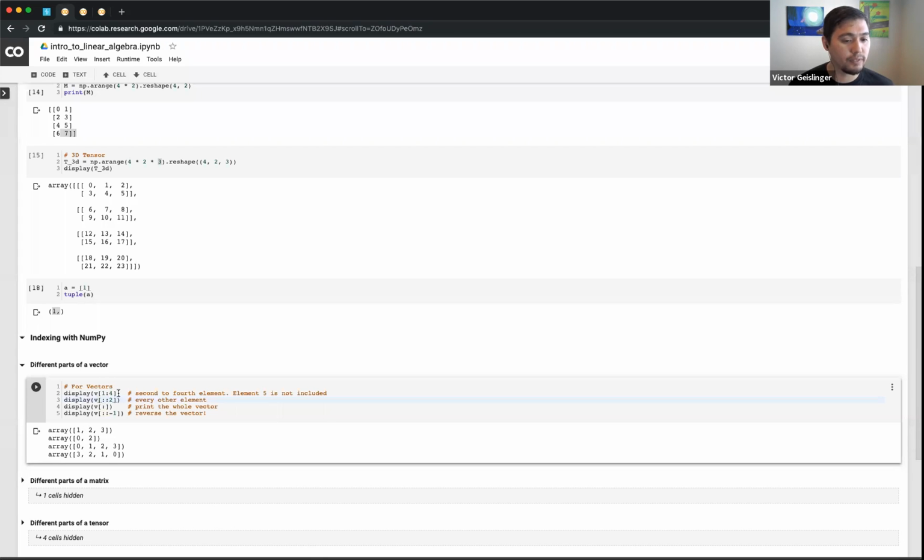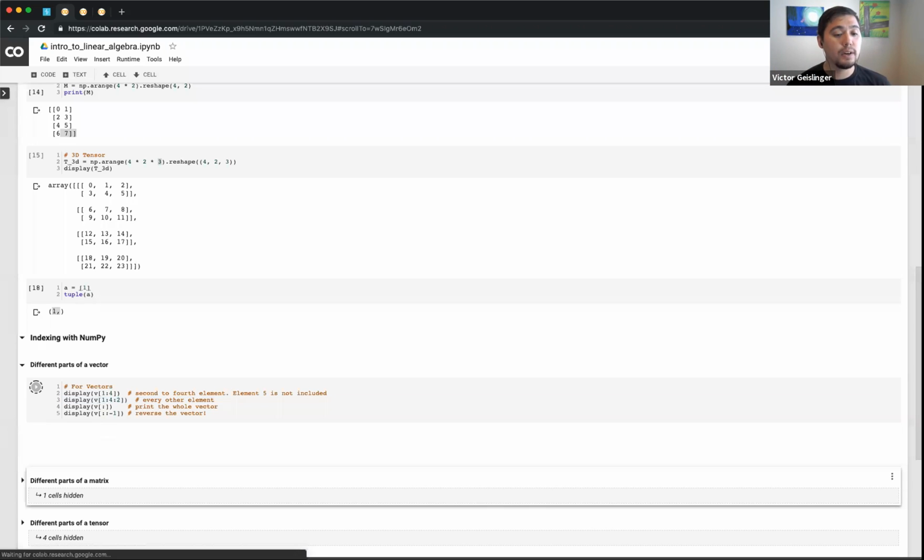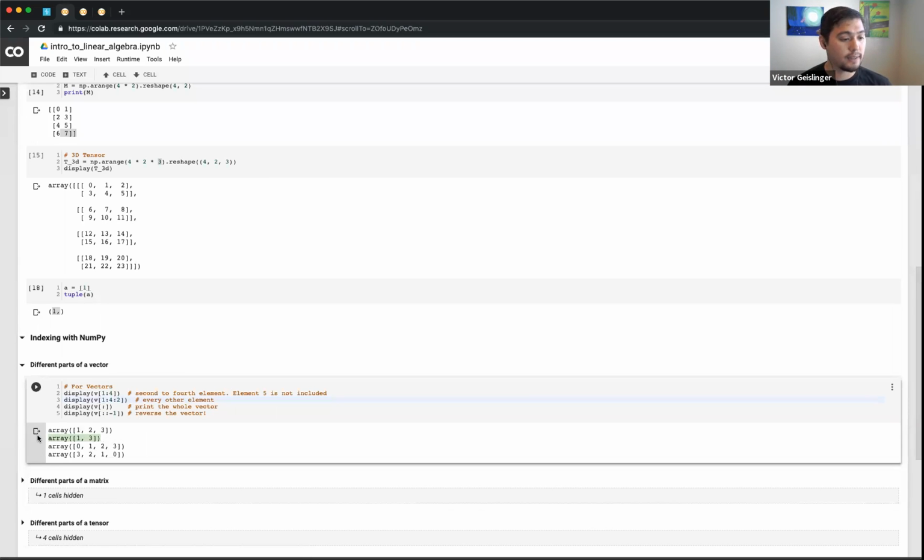But I could have also done, for example, 1, 2, 4 like this. So now my elements would only include 1, 2, and 3. So what I'd expect then is counting by 2, starting with 1: 1, skip over 2, 3. So we'll see 1, 3, like that. And so again, getting the whole vector, we just kind of talked about that.